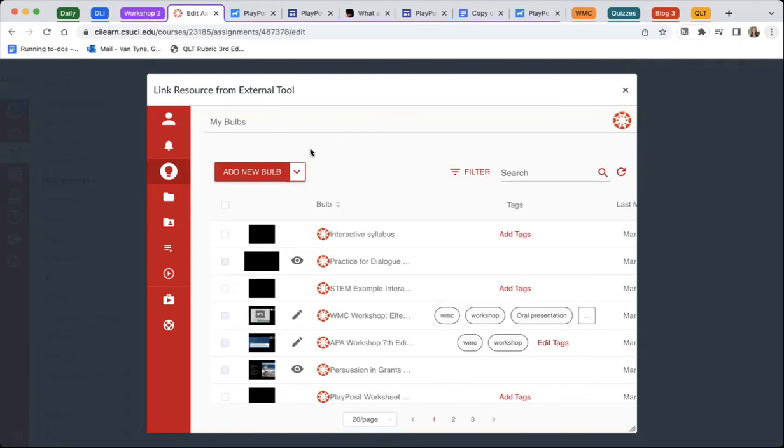And right now, Canvas knows that we're putting an external tool, PlayPosit, in there. It doesn't know which PlayPosit bulb you want to put in. So once you create the bulb, it's our job to tell Canvas, hey, not only are you using PlayPosit, you're using the specific bulb. So you should see a screen here with all your bulbs that you've made. If this is your first bulb, then it'll be the only one there. And you should see the title that you selected. So here I've titled mine Interactive Syllabus. Yours might say 5-second video or whatever you titled yours.